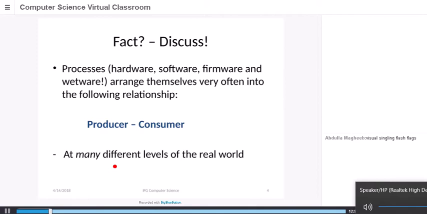So what I want to discuss now is something called the producer-consumer problem, and it's a rule. It's a fact, but it's a rule of the world, how the world arranges itself. And I'm including things like hardware processors, software processors, firmware processors, wetware processors, real life things. Things in the world often arrange themselves in the following relationship.